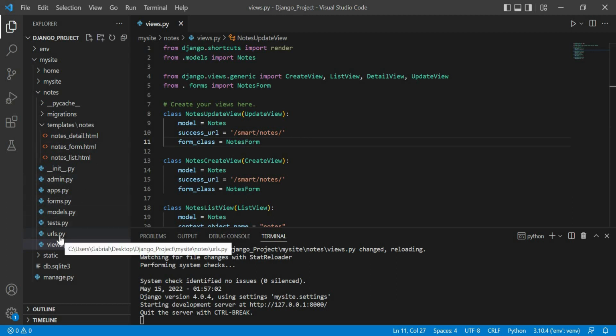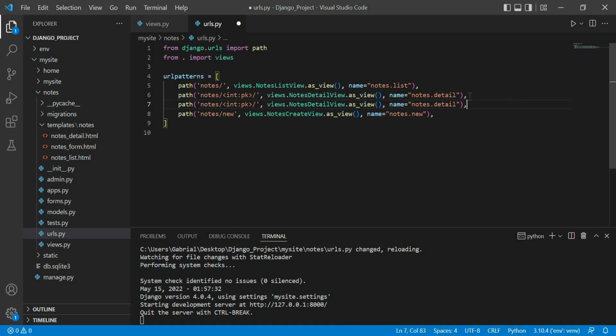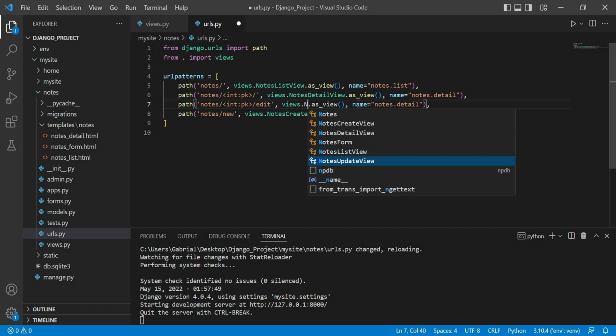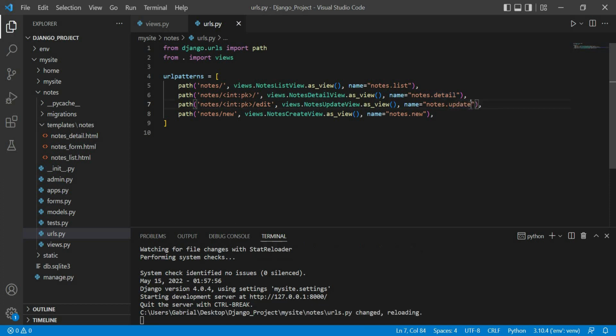So let's get back to the notes urls.py here, and after the detail view over here, I'm just going to duplicate that because we need the primary key there. Okay, so I'm just going to add edit, and I'm going to change this to NotesUpdateView. I'm going to set the name here to notes.update. Save that.